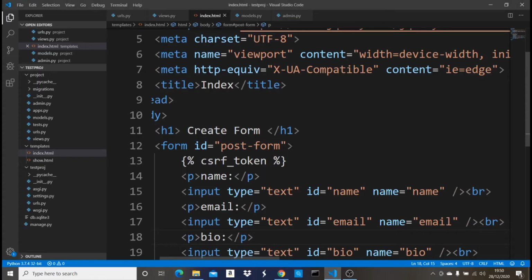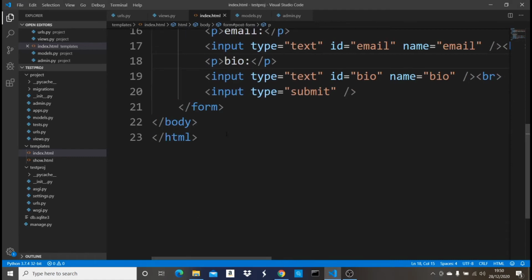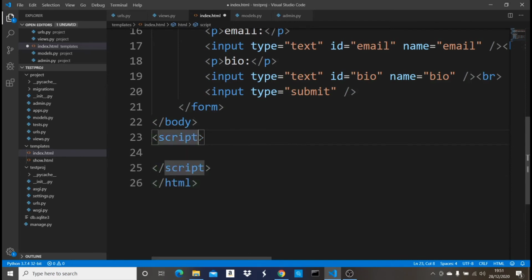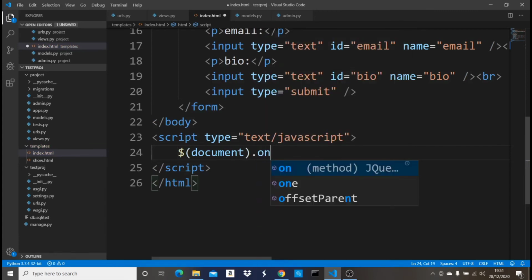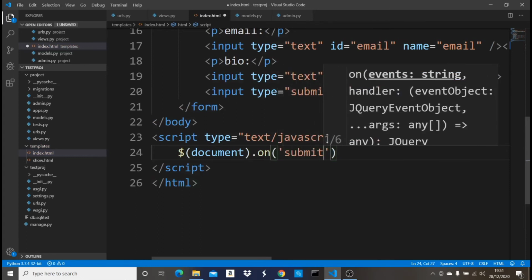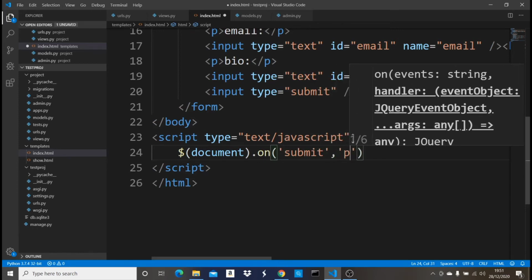So for us to do this, what we need to do is, right here after the body, I'm going to specify a script, and the type should be text/javascript. So right here, I'm going to put a $ sign, then document inside brackets. After doing this, we'll say .on('submit', then comma, '#post-form'. So what this is doing is on submit of post form, this post form is the ID of the form we have above. So let's give it a function.